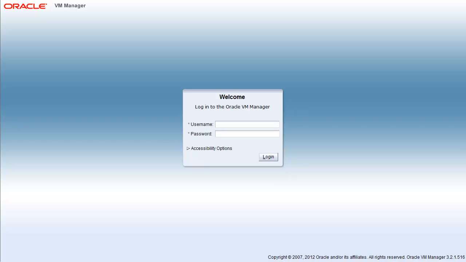Hi. Today we're going to take a look at accessing the Oracle VM CLI. Just to demonstrate what we're going to be looking at, let's log into the Oracle VM Manager interface. Log in as admin and then your password.